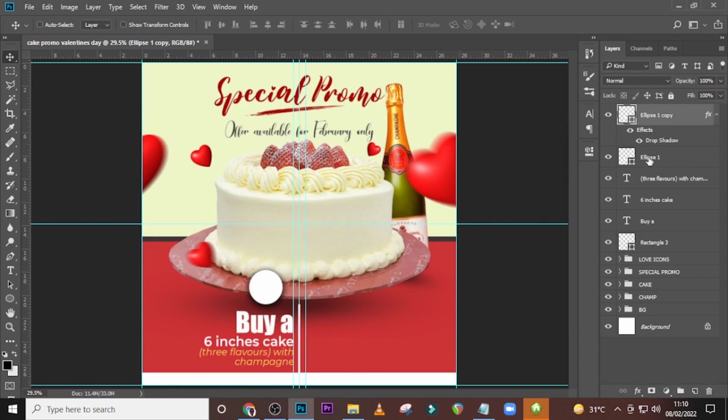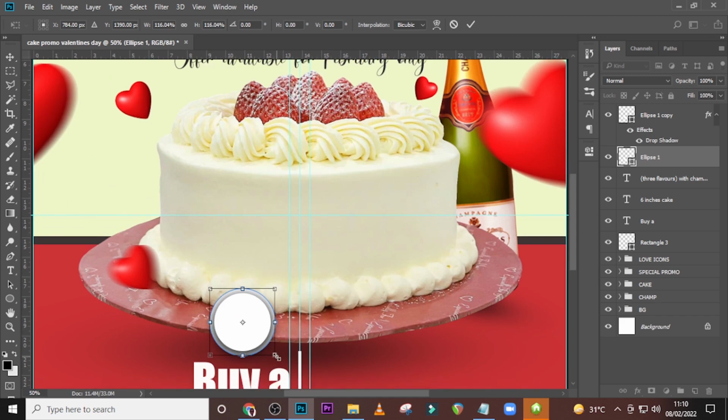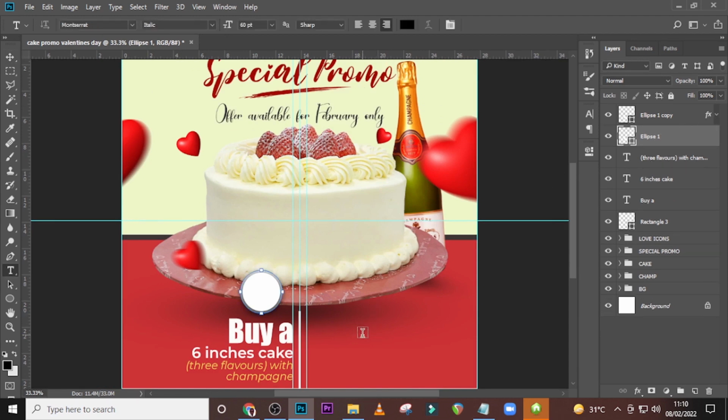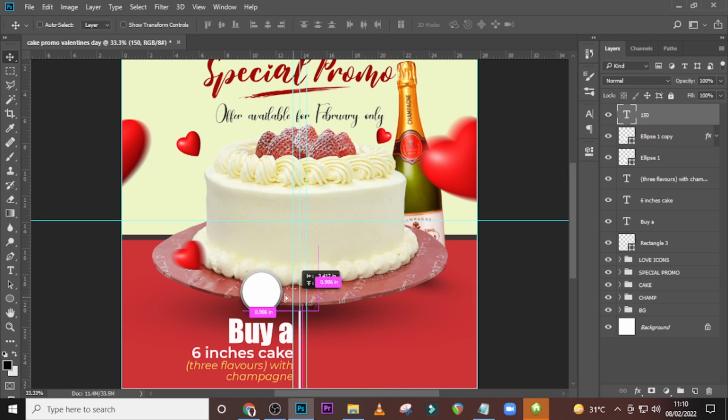All right, so let's click over here on the one beneath it, and then let's resize it a little bit more. Okay, let's zoom in a little bit. Okay, so I think this is great. Let's close it. Then let's type here. Let's type 150. Drag it on top, and then let's move it here.